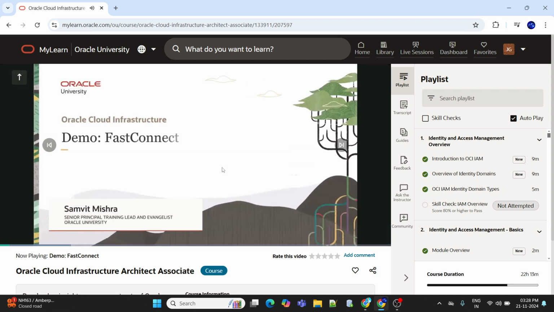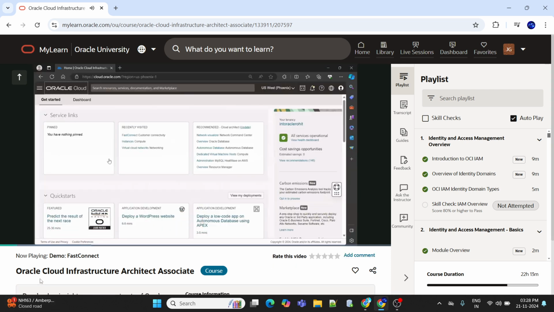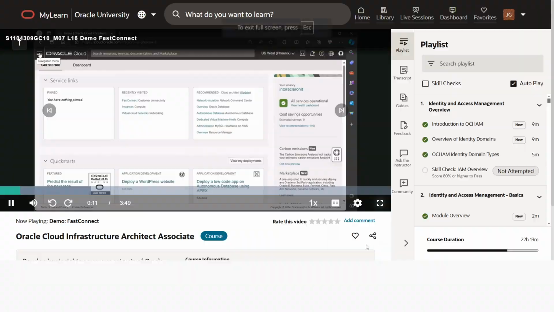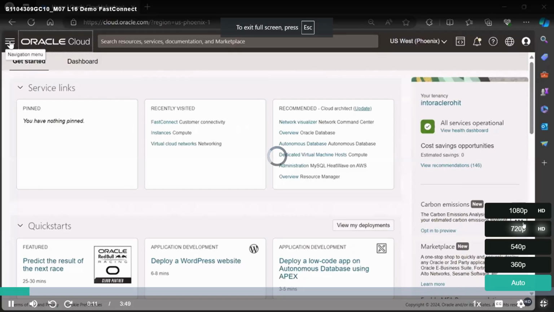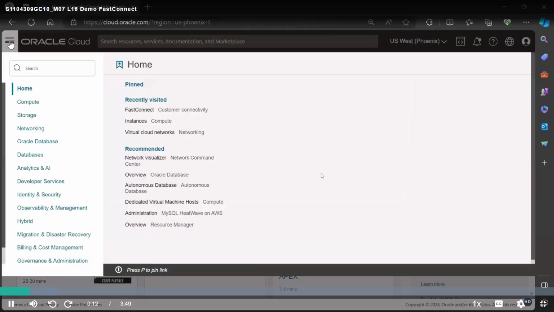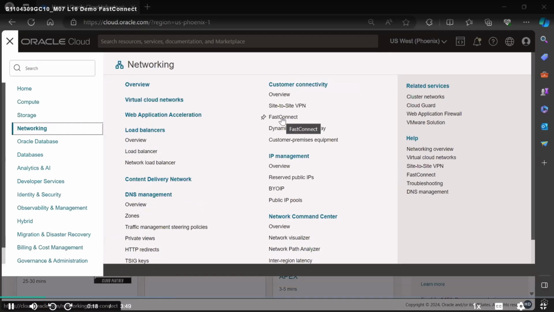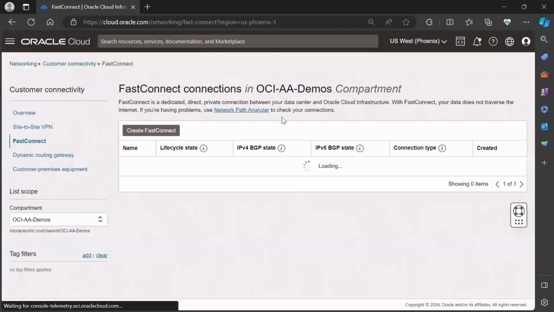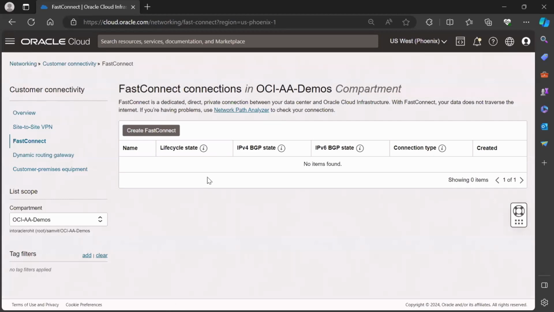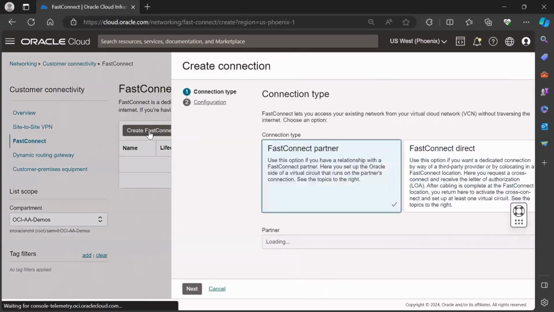Welcome to this demonstration on Fast Connect. Let's get started. I'll take you to the OCI console, where I will click on the navigation menu and click on Networking. Under Customer Connectivity, I'll click on Fast Connect.